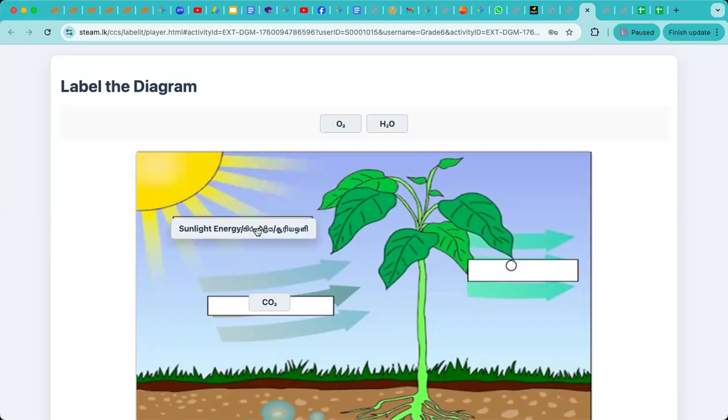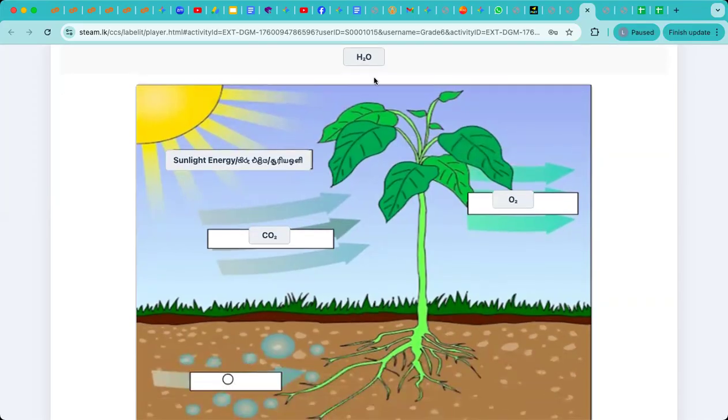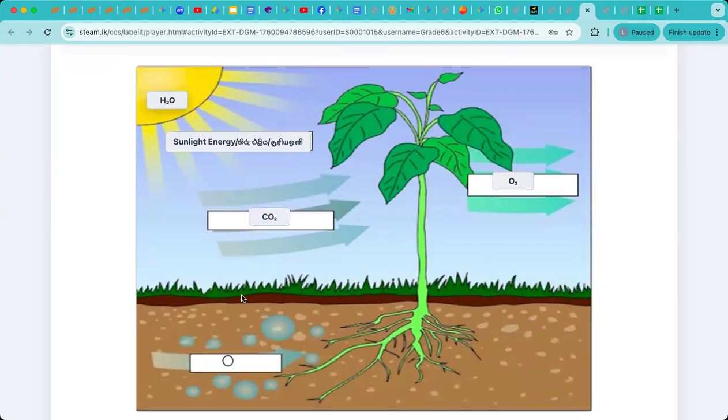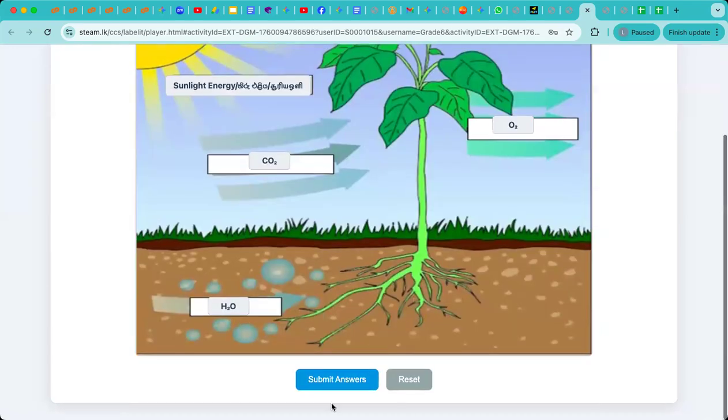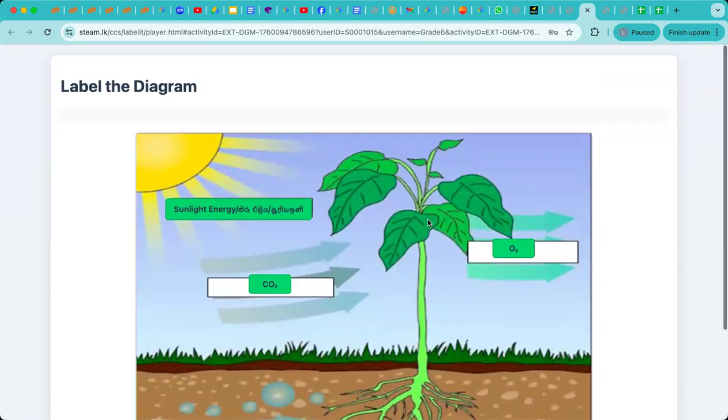Click and drag to the right place. Click on this, it will come to the box. Oxygen, I guess here. And also the H2O, H2 absorbed here. This is water. Okay. So after that, you can submit the answers and you get points, and these points will be added to you. That's why you need to log in.